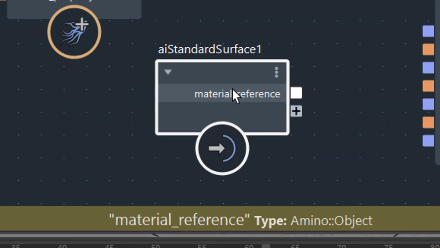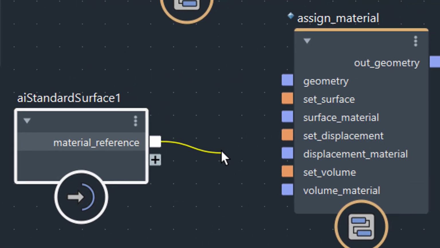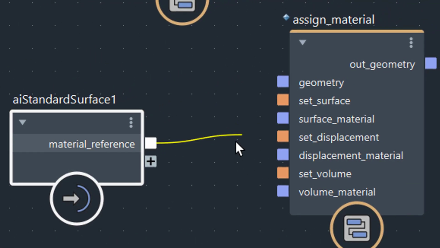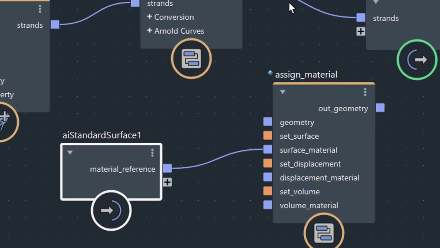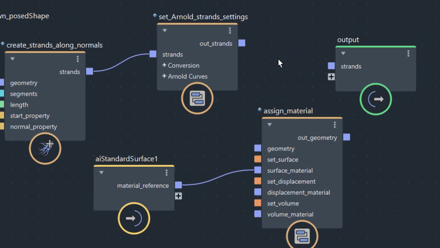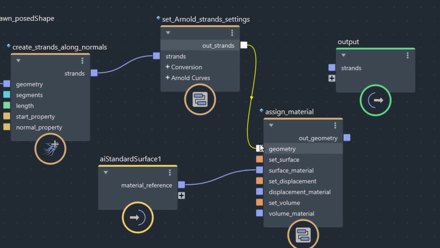The AI standard surface shader wants to feed its material reference, as it's called, into the surface material. If you want a volume material, you feed it in here, but it's both blue. So that light blue is just fine. It doesn't want to feed into the geometry because the geometry are the strands. So feed it in here. Now we delete this connection because our out strands go into the geometry of the assigned material now.